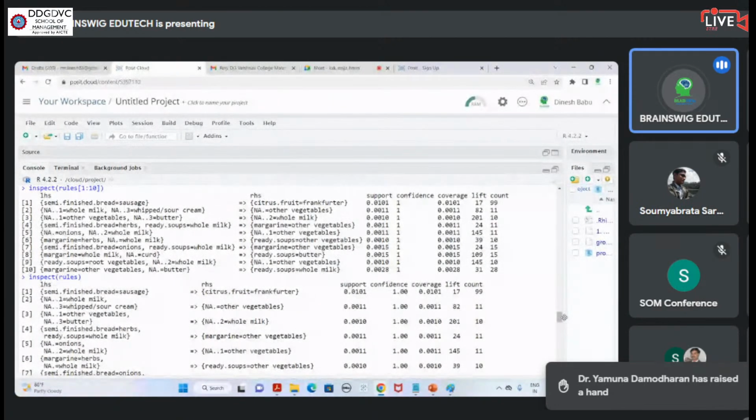Okay, so in this session we discussed R and the basics of R, visualizing R data, and market basket analysis. All this we discussed. It is very much used.